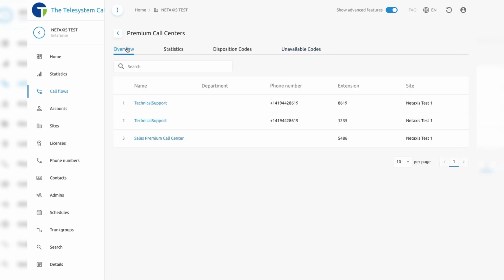Going back to the Overview tab, click on the name of a call center to access the settings specific to that call center. If you are logged in as a group or site level administrator, you will also have an option to add a new call center queue to that group or site.